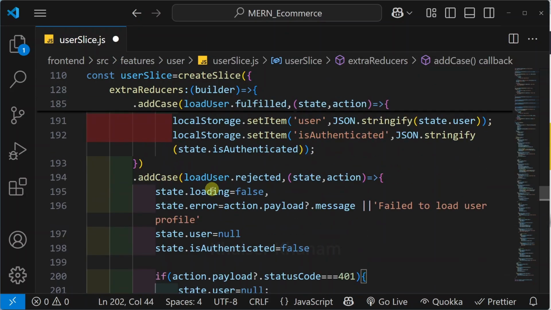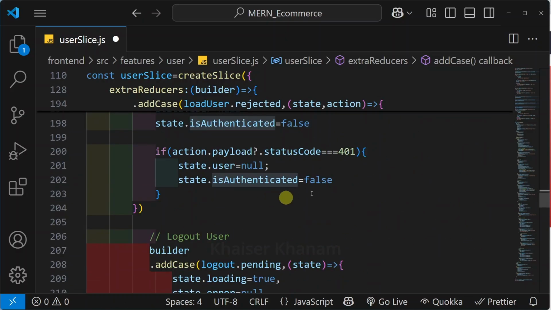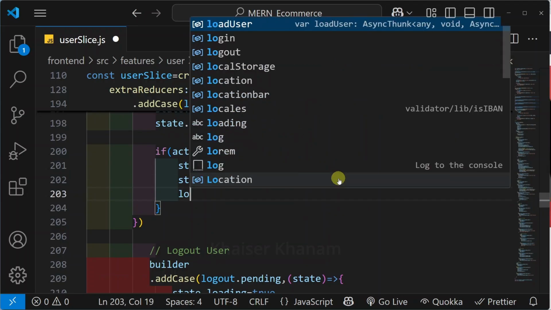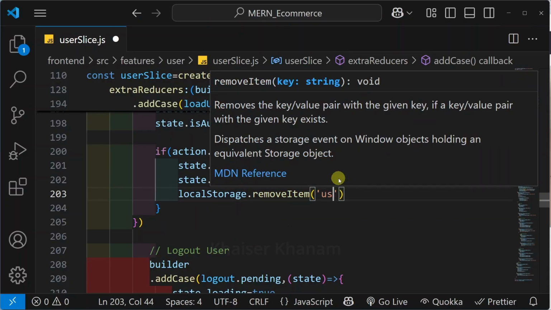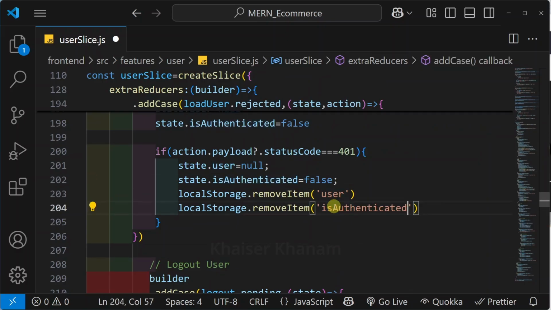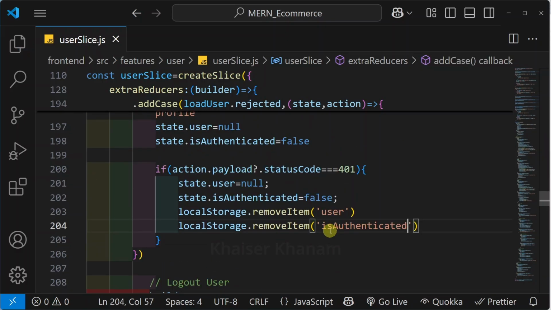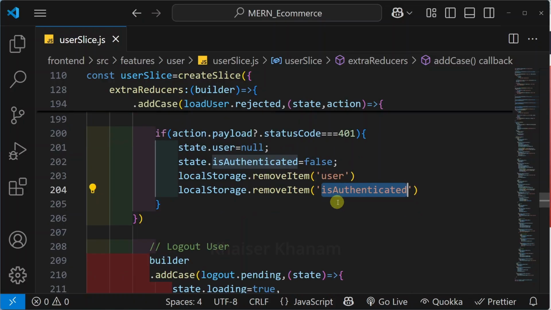Then state.isAuthenticated, we will assign to false. And then what we will do, while logging in as well as while registering, whatever data we have stored inside local storage, we are simply going to remove. So here we will be passing localStorage.removeItem. I will be removing user, and in same way I'm just going to remove isAuthenticated. Okay, for some reason if I am not able to load the user, and if the status code is 401, then I will assign user to null, isAuthenticated to false, and whatever values we are having in local storage for user and isAuthenticated, I am simply going to remove that.